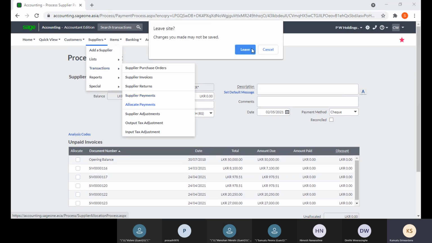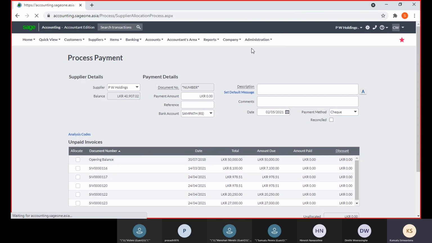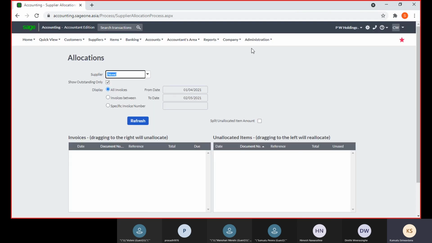Next, allocate payment. If you haven't allocated your supplier invoices to payment, you can allocate from here.